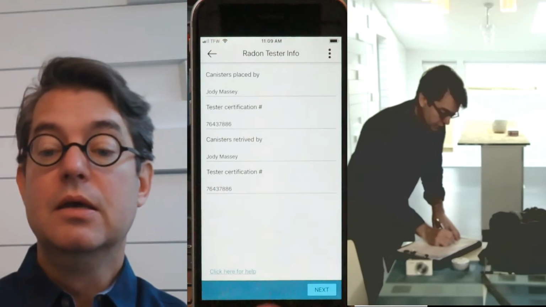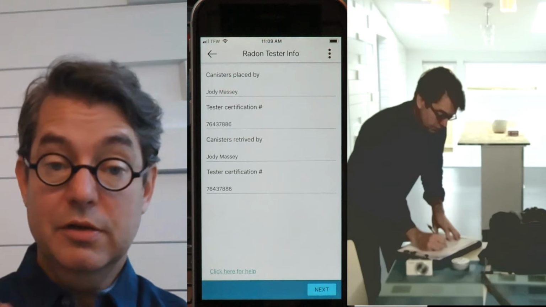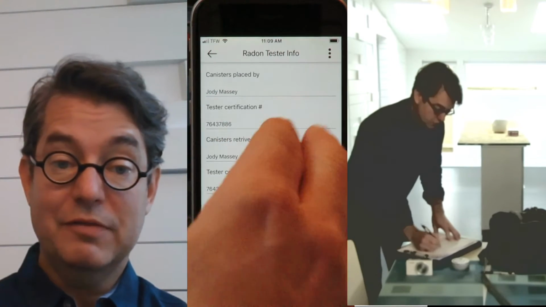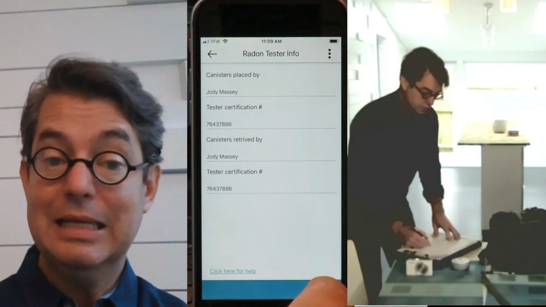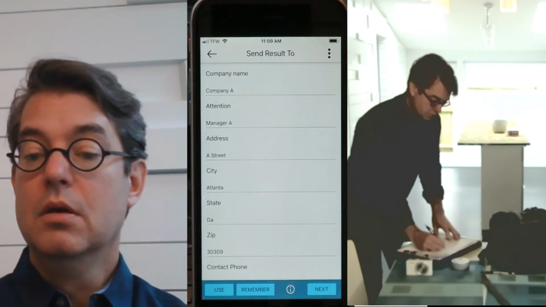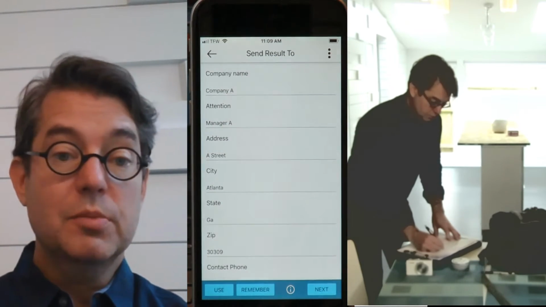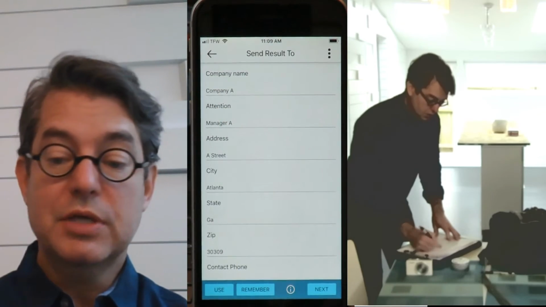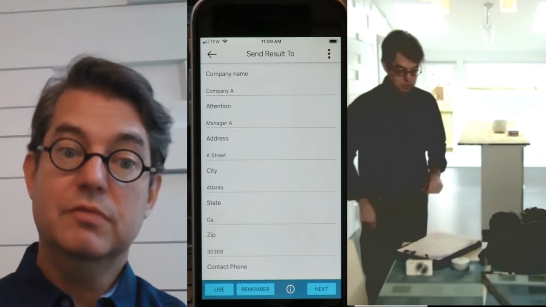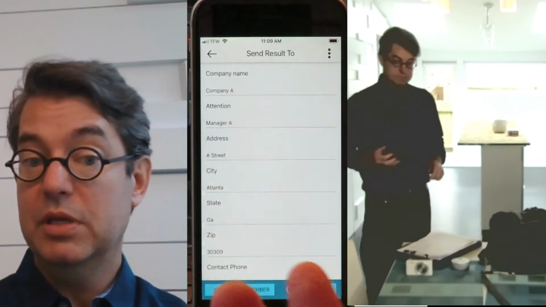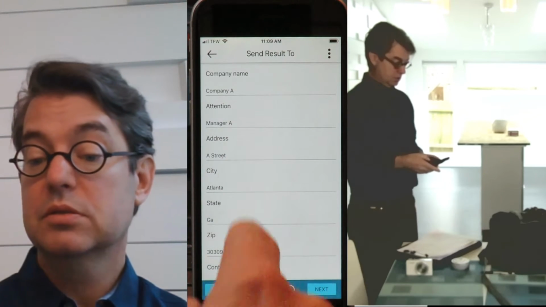next. This is the radon tester information, your information. You never have to put it in again. It's already in. Here, if you work for company A and you always work for company A, you type it in once, you never type it in again. If you work for company A and company B, you have to type each one of those in once.